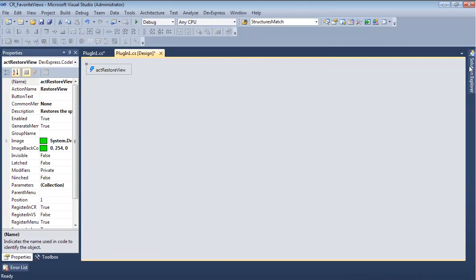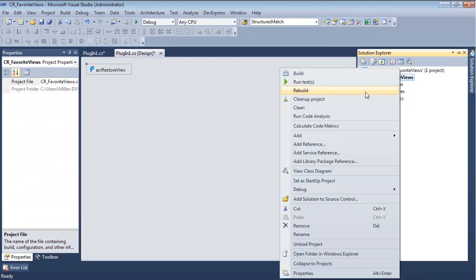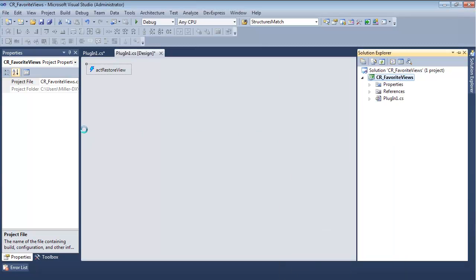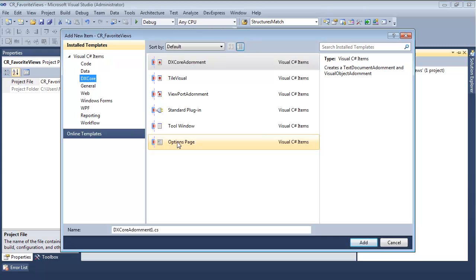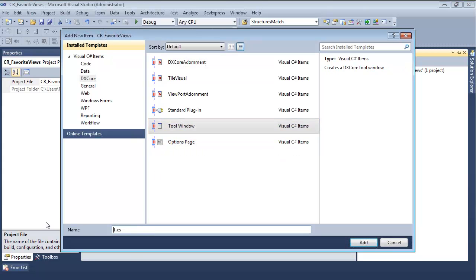Then I want to add a tool window to this. So I'm going to right click my plugin, I'm going to choose add new item, and I'm going to click on DX Core, that's our underlying engine, and I'm going to say I want a new tool window, and we'll call this the favorite views.